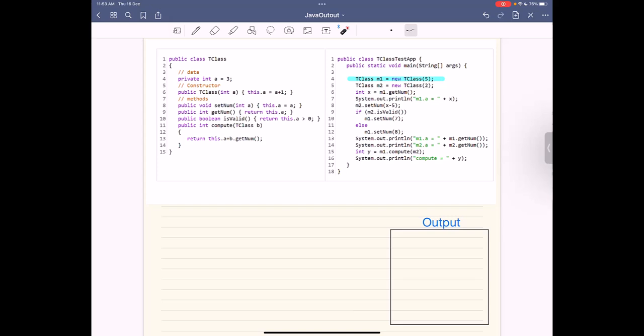In line 4, as you can see, we are creating an object that is called M1 of type T class. Before you try to call the constructor, you represent this object by a box. So first we are going to draw a box that represents M1, and we are going to label it M1.